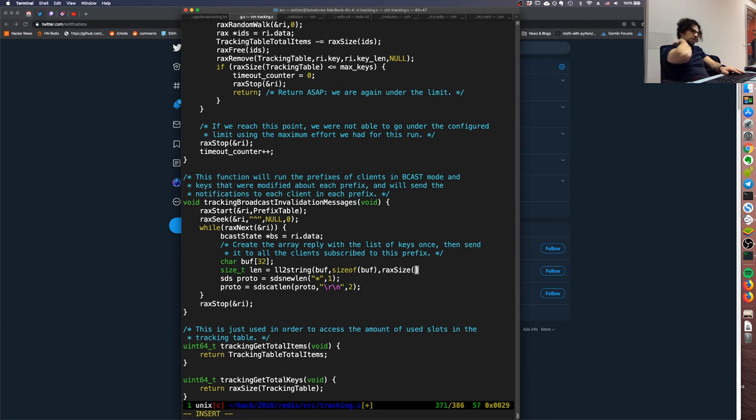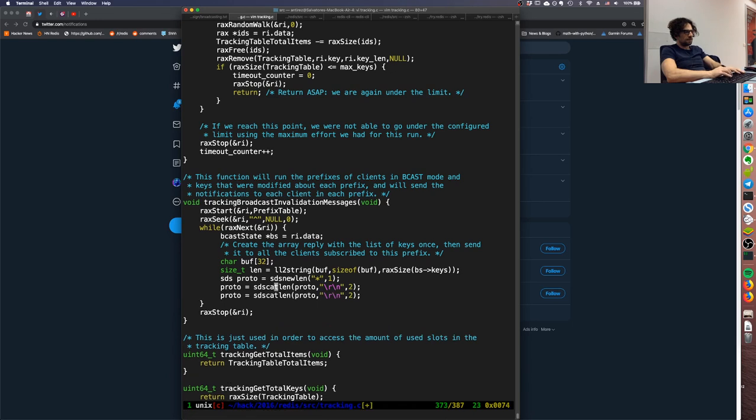The length of the array is the number of keys that we have. Okay, now that we have the length, we create the asterisk, then sds_cat_len buff len, then the CRLF characters, and at this point we can populate the remainder with all the names of the keys.